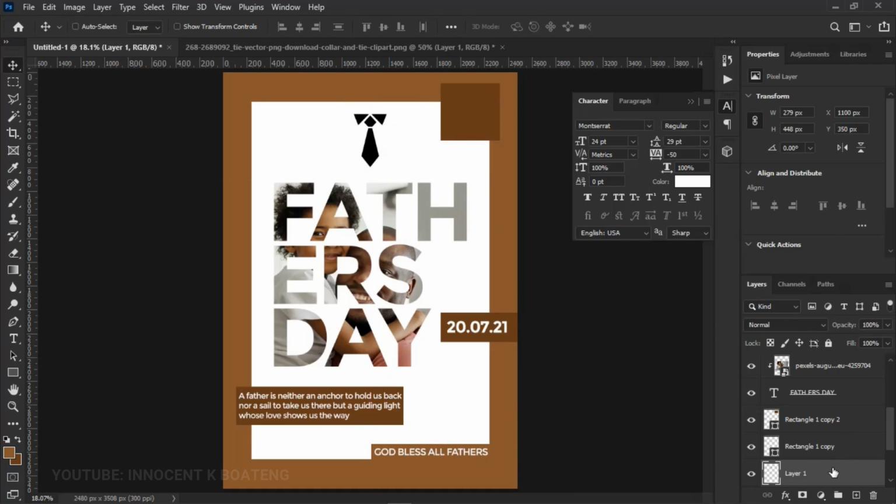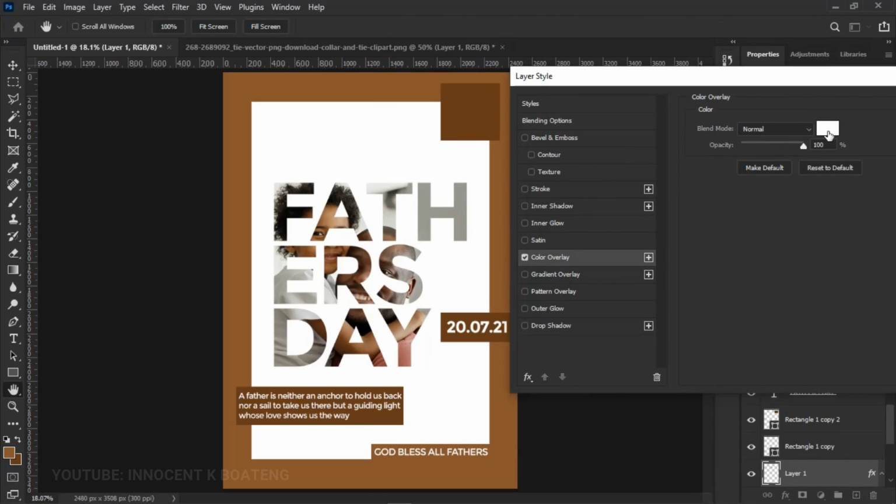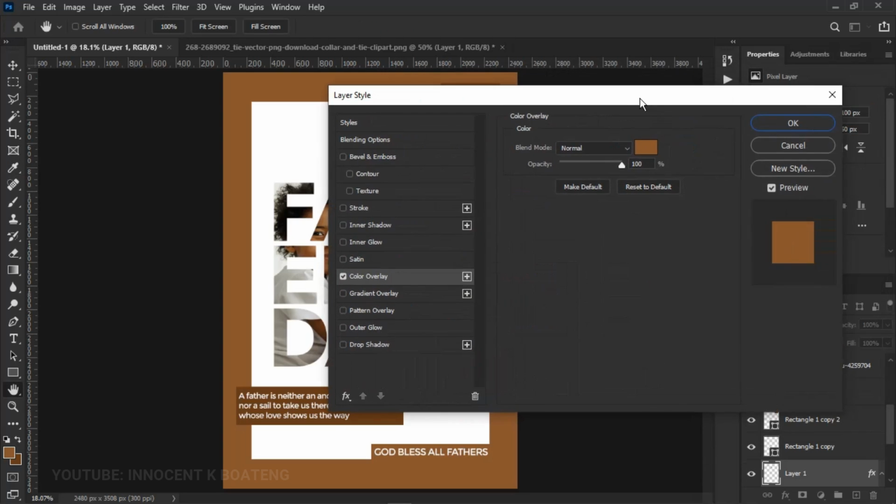Now we're going to right click on it, go to the blending options, and we're going to add a color overlay. So we select the color overlay here, select our color, and then we can give it the background color so that it can be seen very simply. Now once you are done, you just go ahead and you click OK.